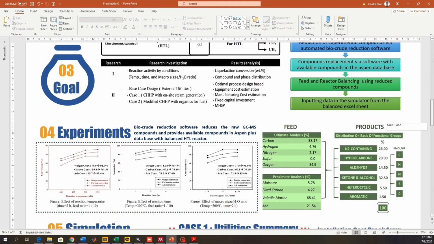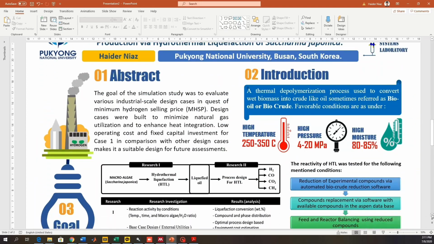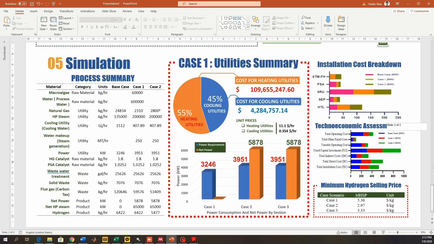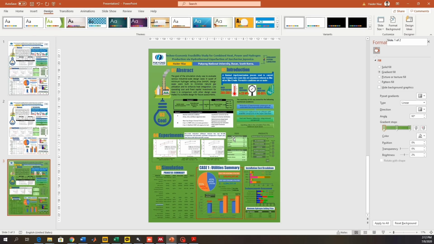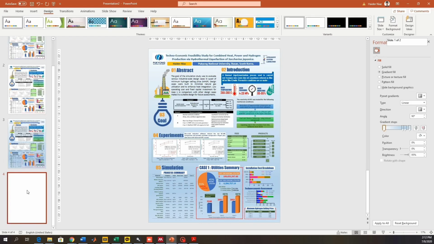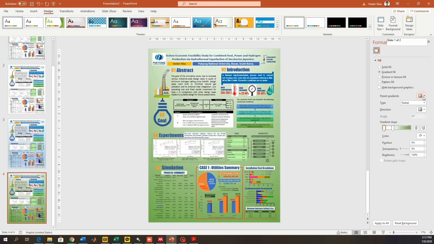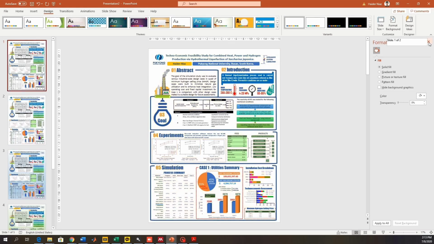Now I'm going to change the background color. First you can see how it looks without a background, and now I'm going to add a color to the background and see how it looks. So this dark green color hides the main theme of the poster, but if you use a gradient or light colors, it will really make your poster stand out and look beautiful.